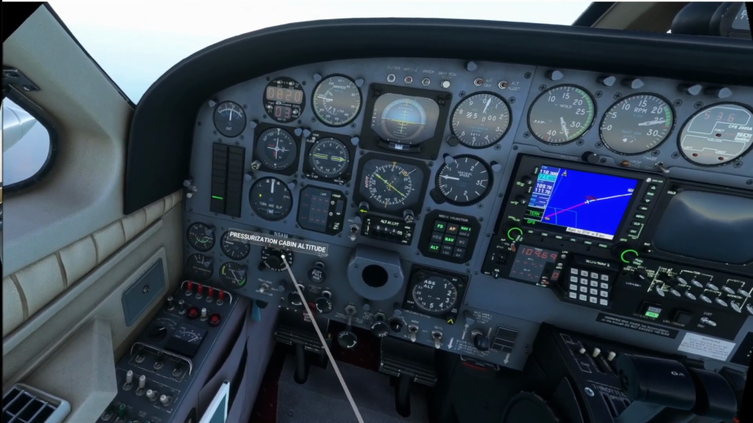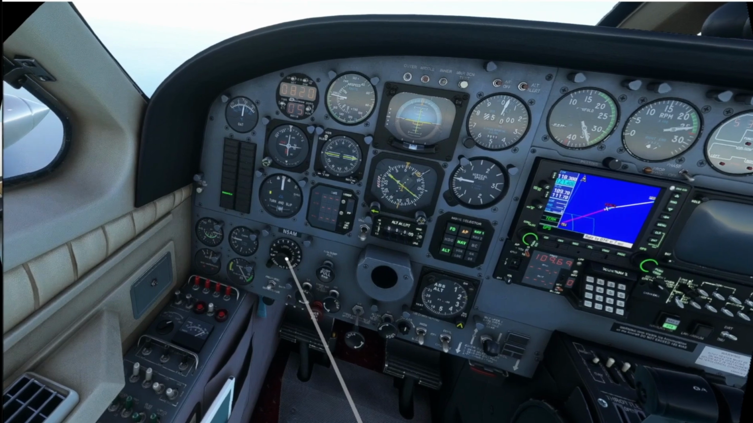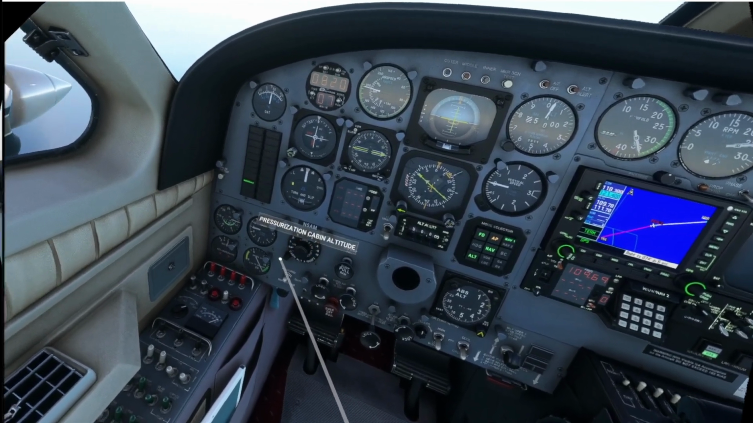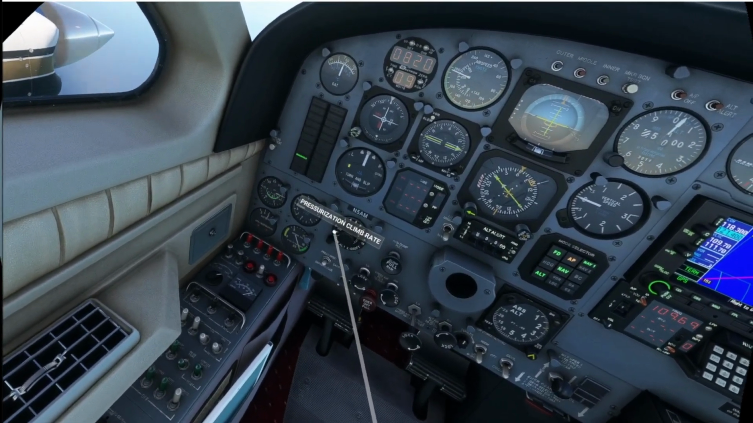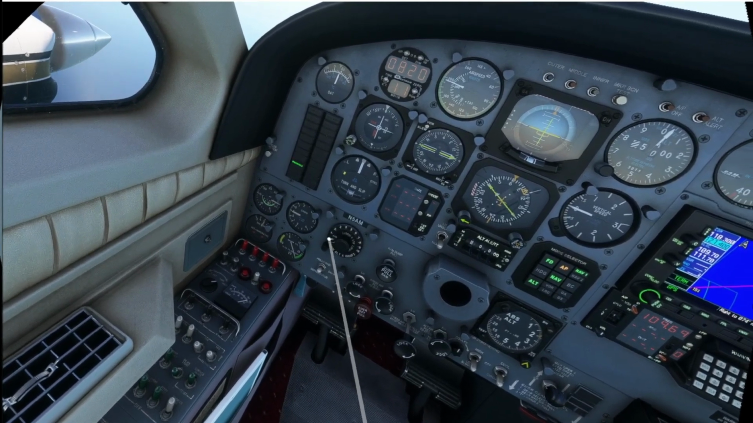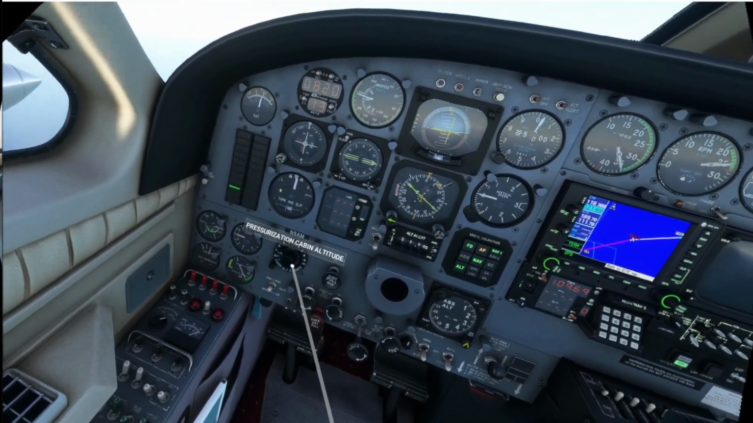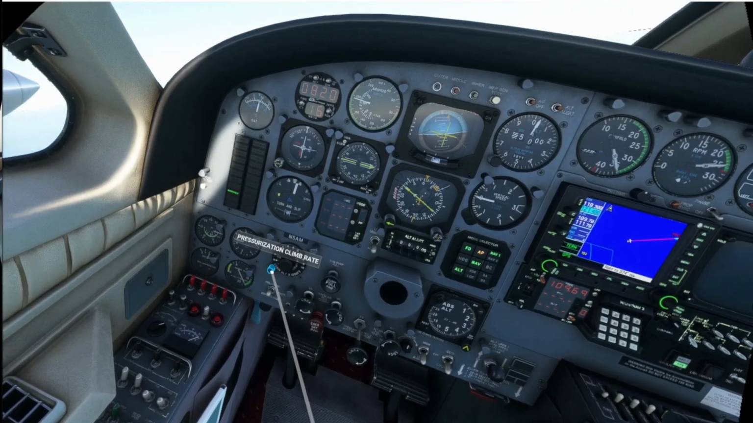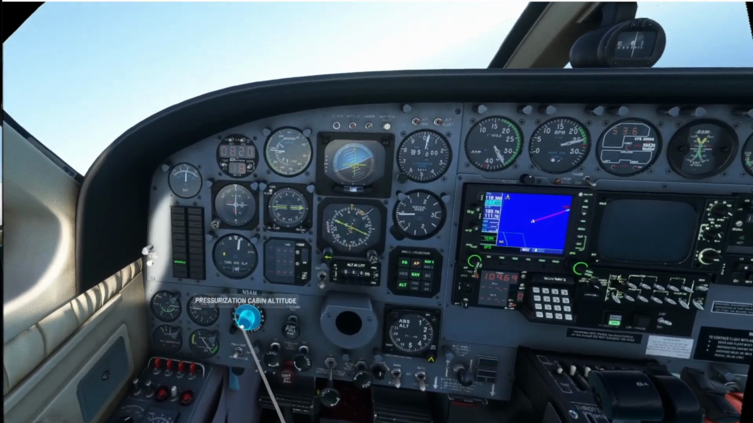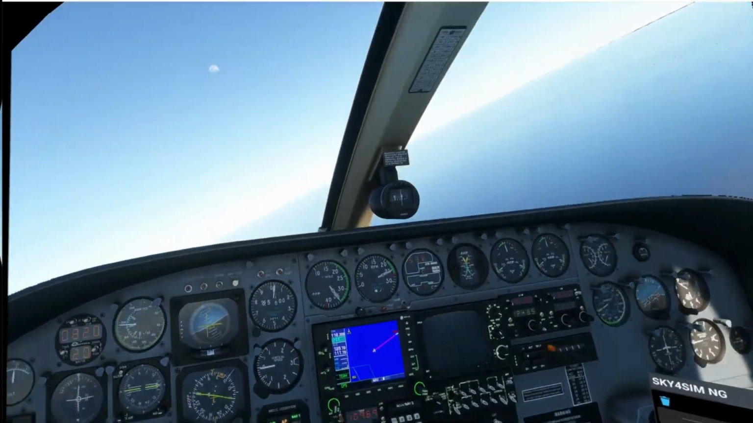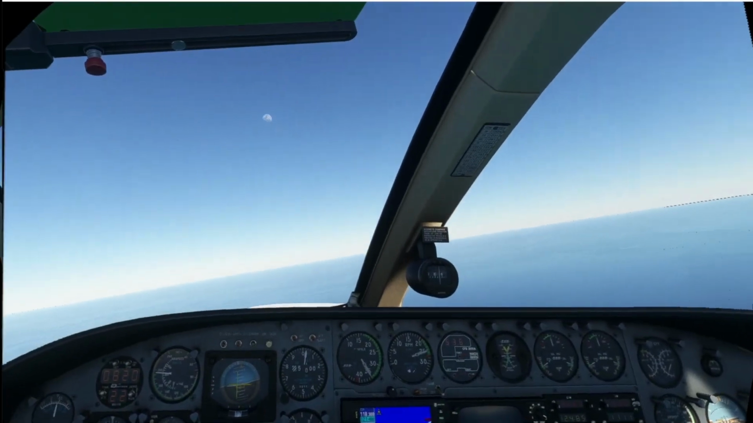Pressurized cabin altitude. I didn't do this, but it should be set. I don't know what SL is. I gotta figure that out too. I just got this plane not too long ago, maybe like a week ago.